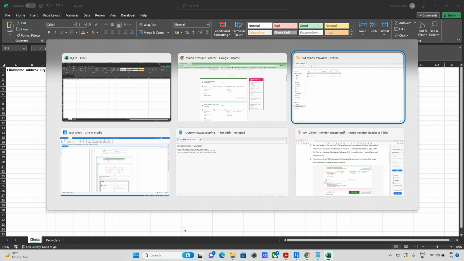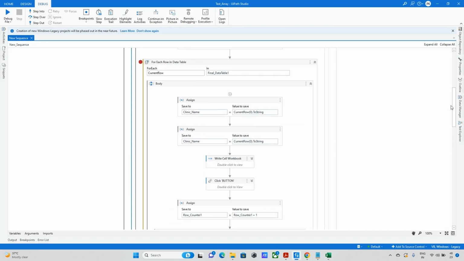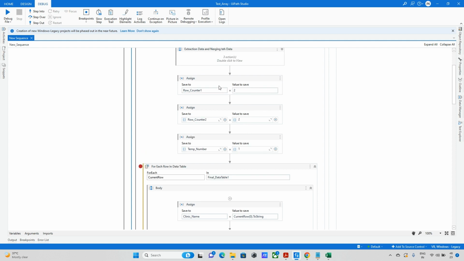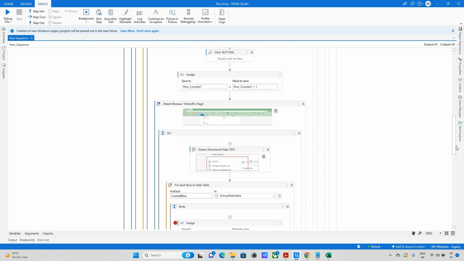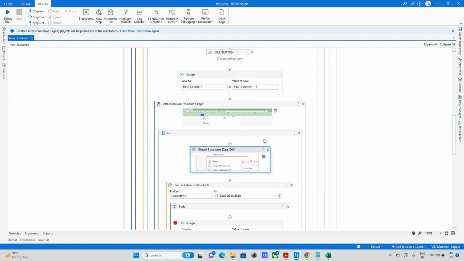For that purpose, I declared a couple of variables. Let me go to here. So row counter for the first sheet, row counter two for the second sheet, and temp number. This is for IDX. I already told you: when you're fetching it here, every time the IDX changes from 1, 2, 3, and so on. For that purpose, I did this.